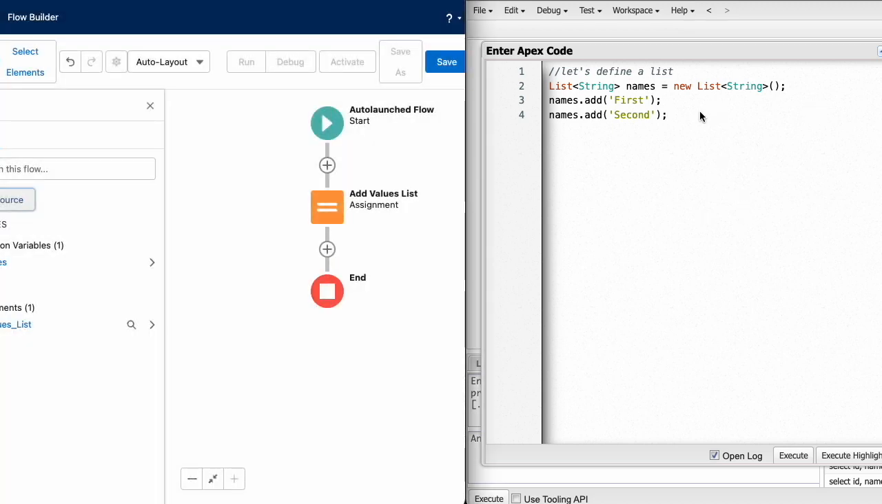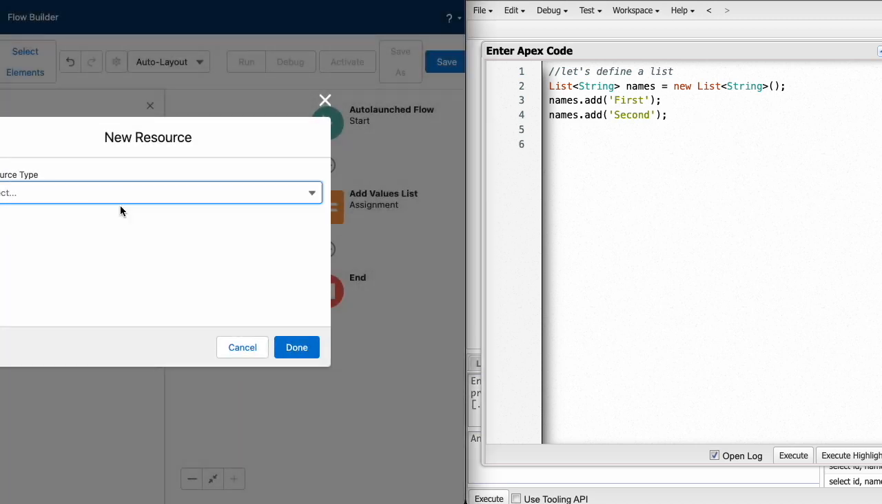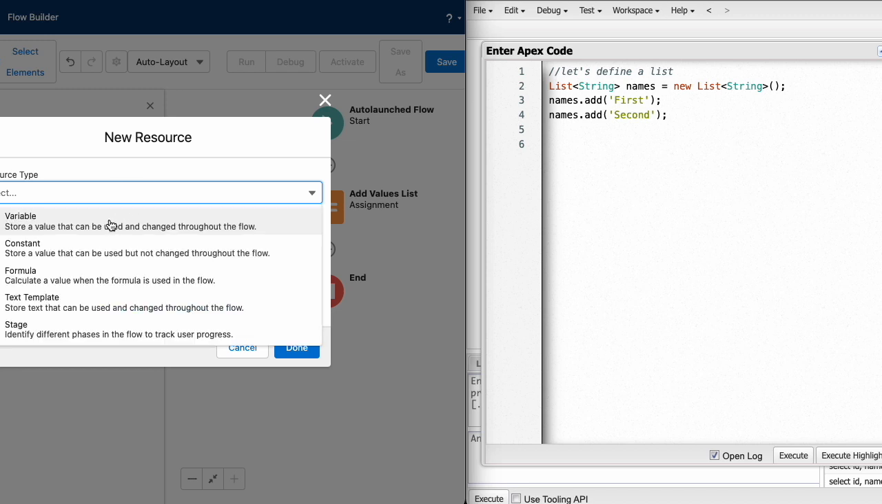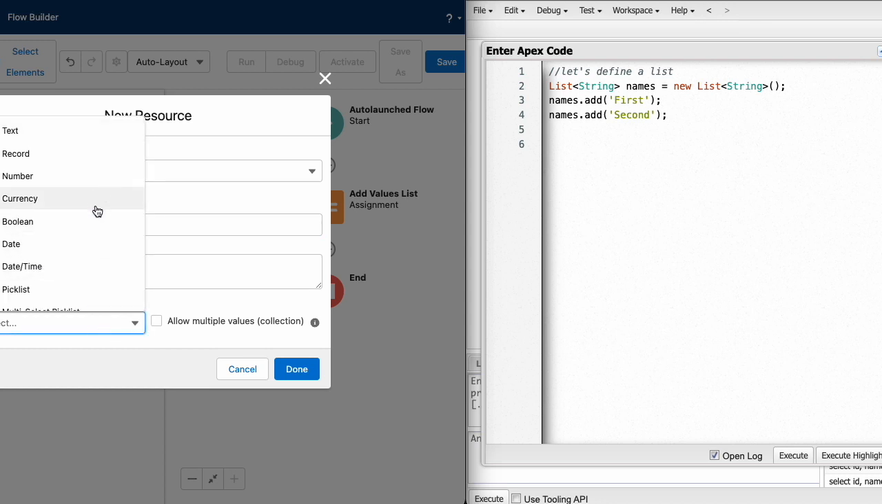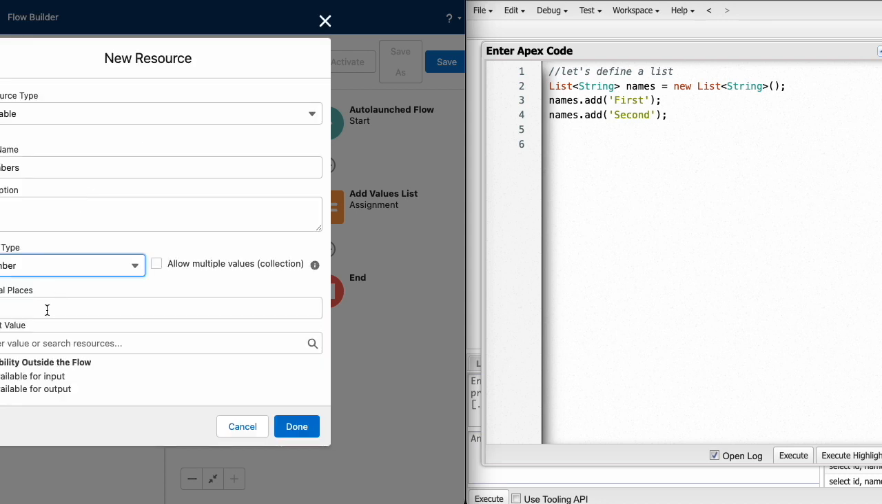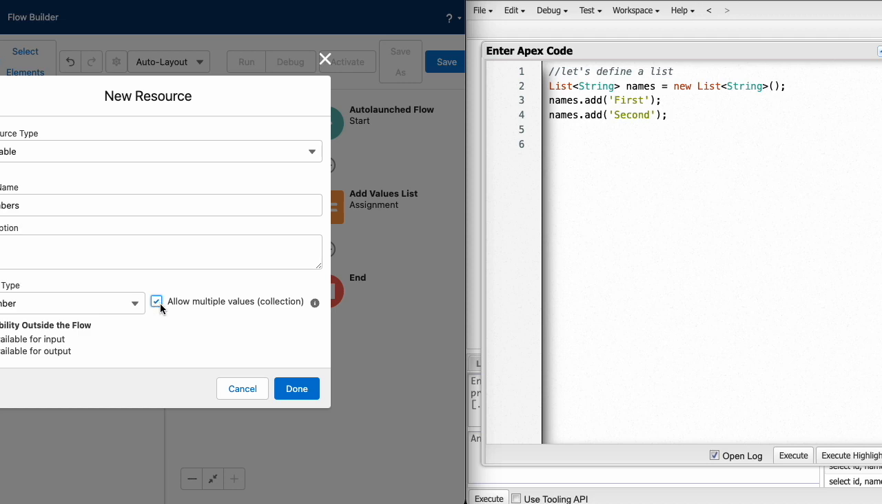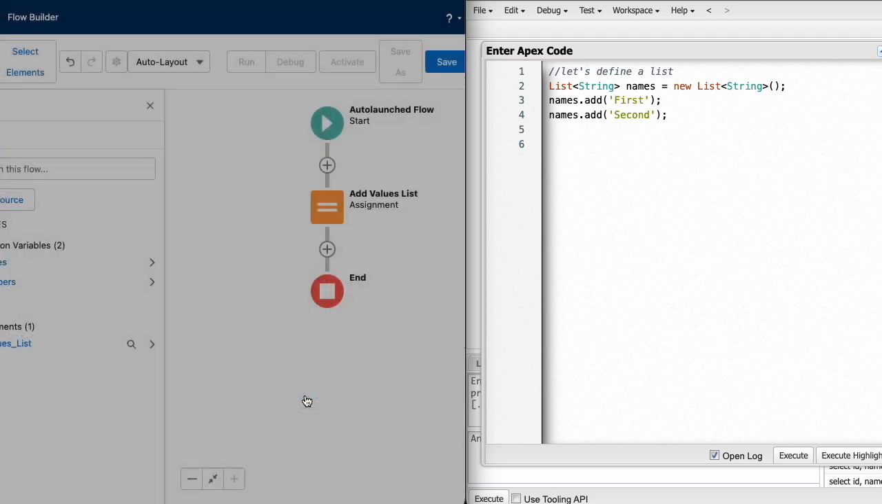Now we've seen how to create a list of string and add values to it. Let's do the same for numbers. I'm going to select the type variables and name it numbers. For the data type, I'm going to select the number with the decimal places being 0, and I will say allow multiple values.